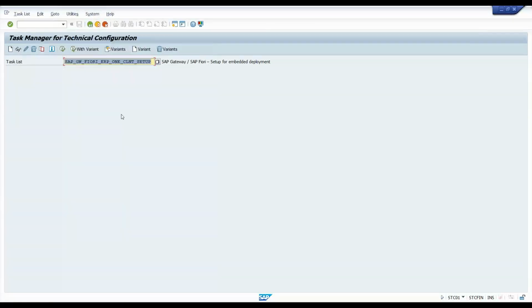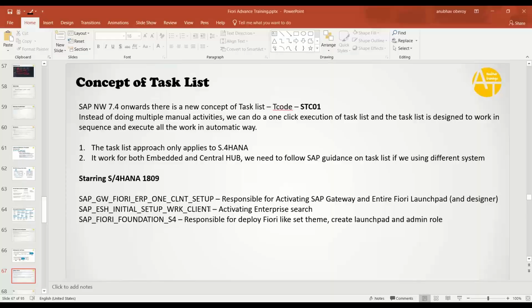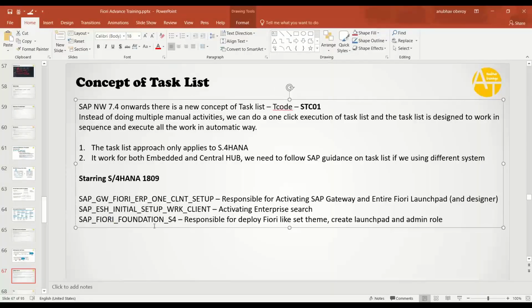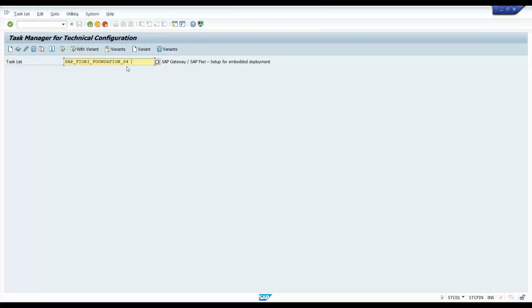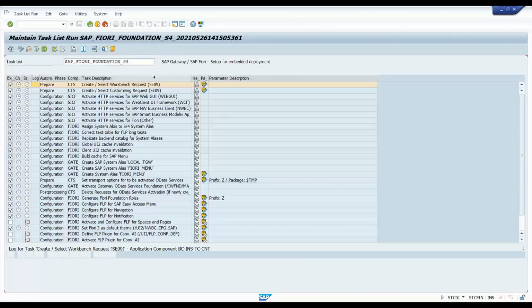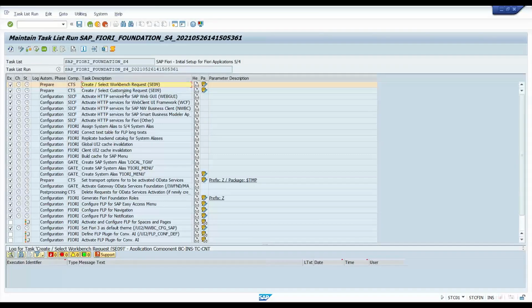The next one is Fiori deployment. Fiori deployment requires Launchpad designer, yes, all that role creation which we did manually. That's the next task list. Let me copy this. Okay, this is the last, this one. Enterprise search, I don't need right now. I'll just use this one. Execute, and now you see, it will create first of all transport request. Yes, you can already choose a transport request of your own. Then it will see what it does.